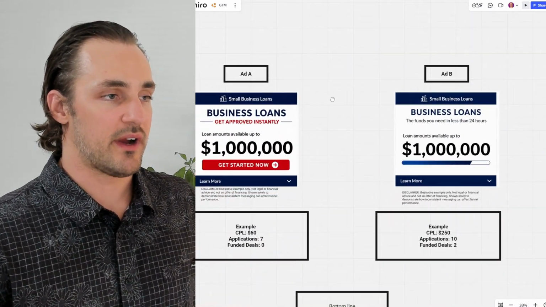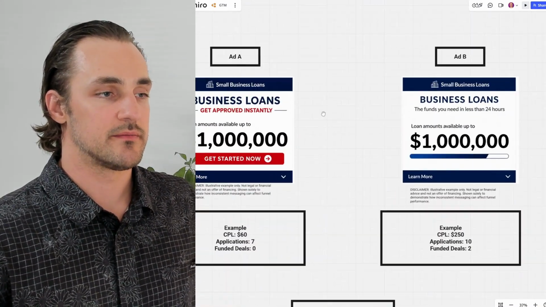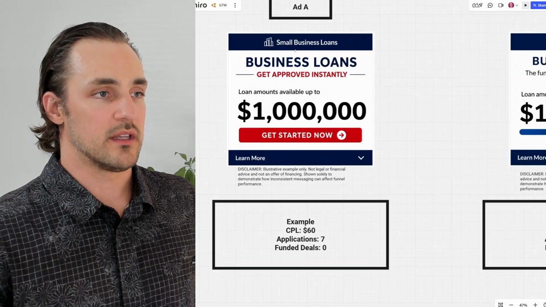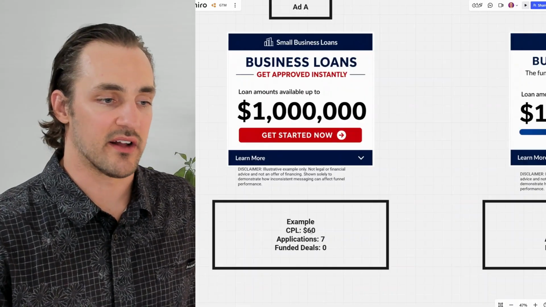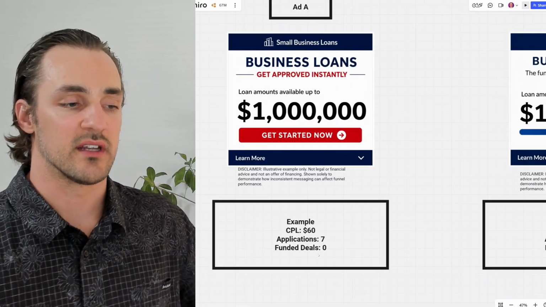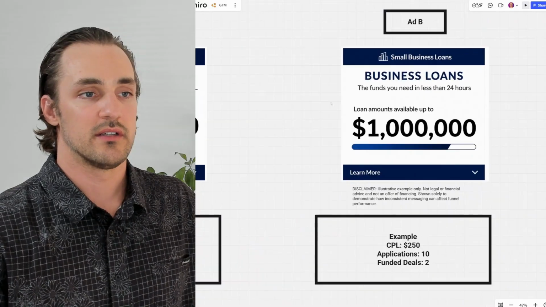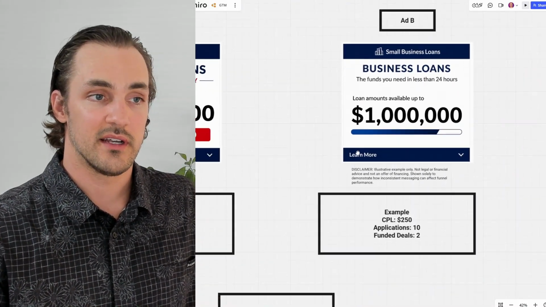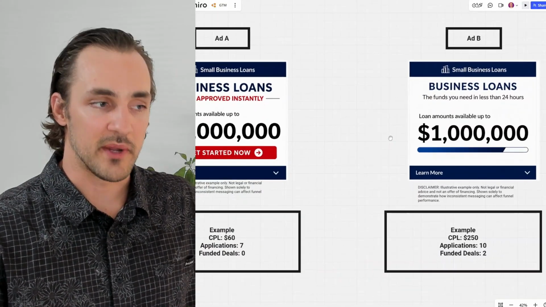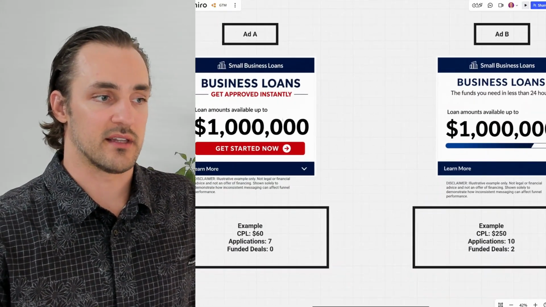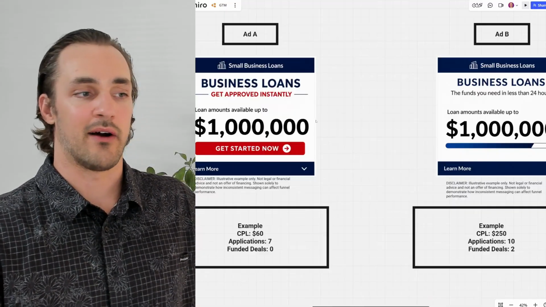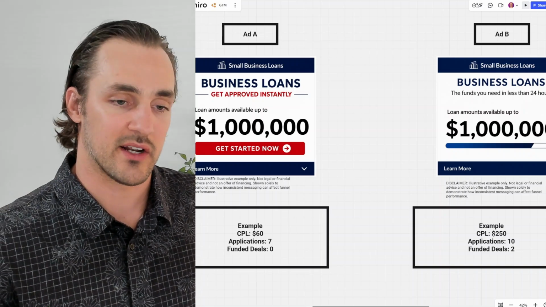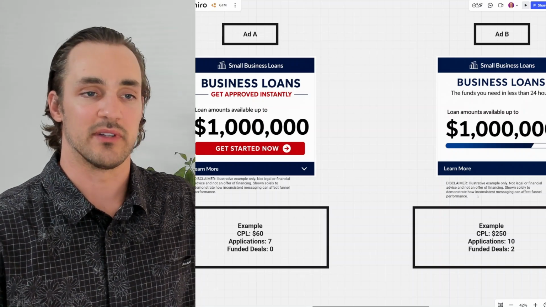So let's compare 2 scenarios. We have ad A. Let's say this ad gets a $60 cost per lead, 7 applications in, 0 funded deals. Say this ad B has a lead cost of $250. It's less alarming. It's less abrupt. It's less, hey, get started now, do this now. It's less desperate. That's going to cause a higher cost per lead.